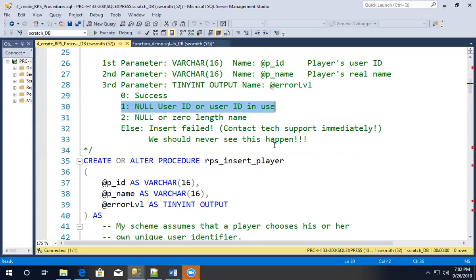We're about at break time. I'm going to finish these error messages. Okay, so anything else? Something bad happened.